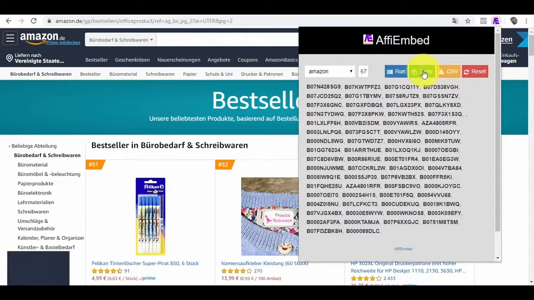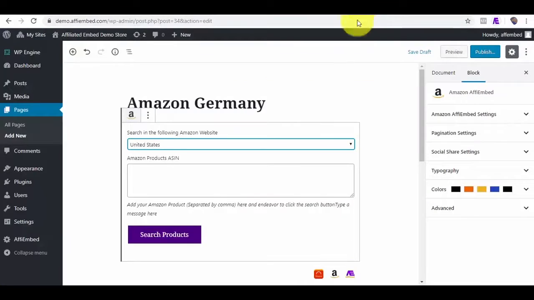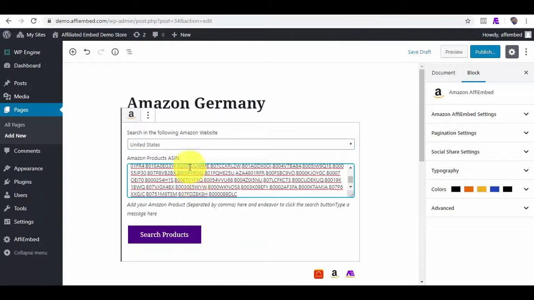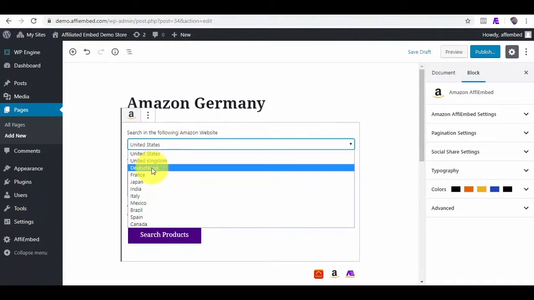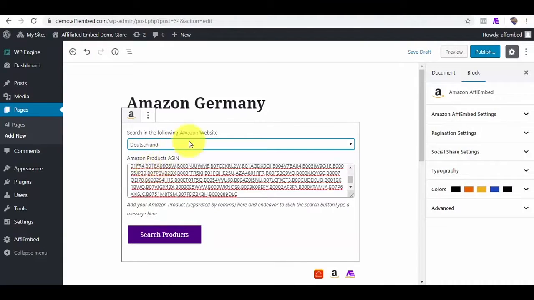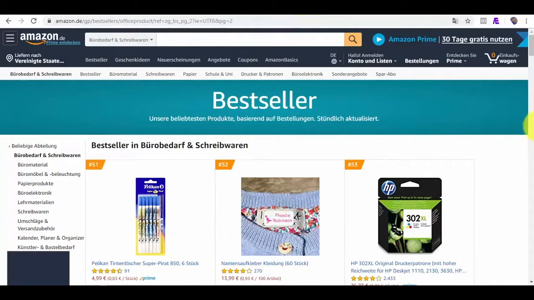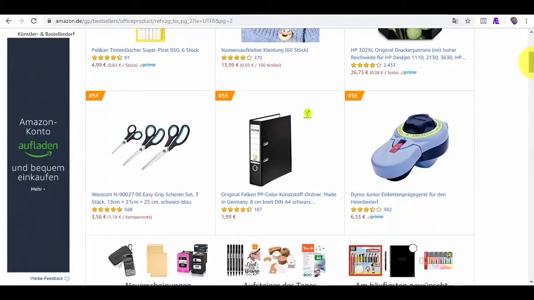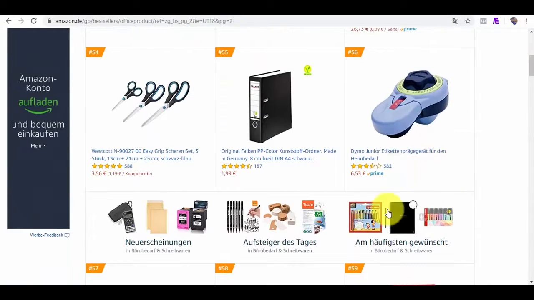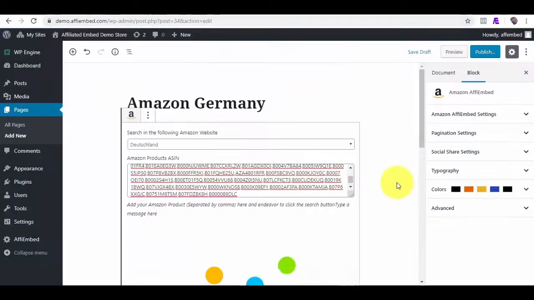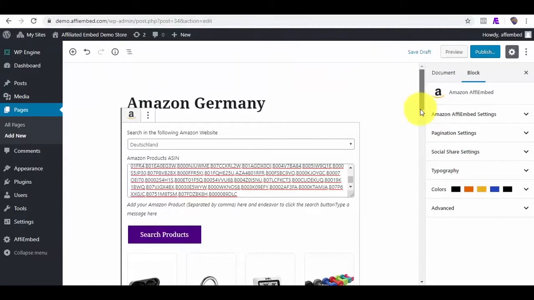I'll just click to copy again. You can see how easy and fast it is to use. I will now paste and select the marketplace we got the IDs from and click on Search Products. The products we are fetching will be in the actual country's currency and language. Here are the products.